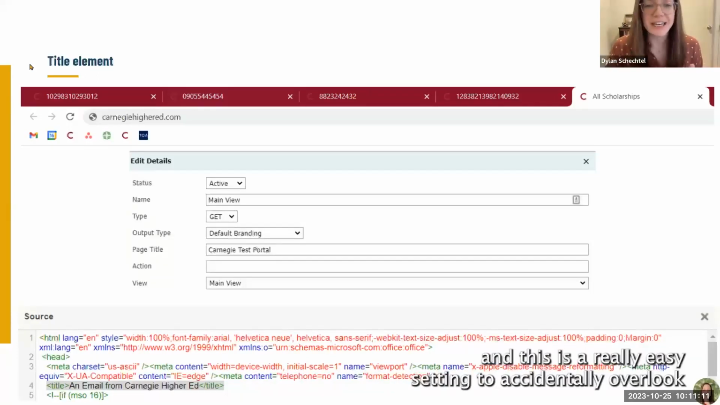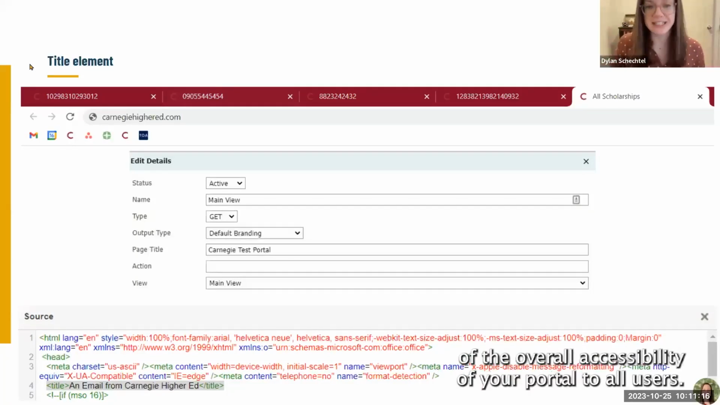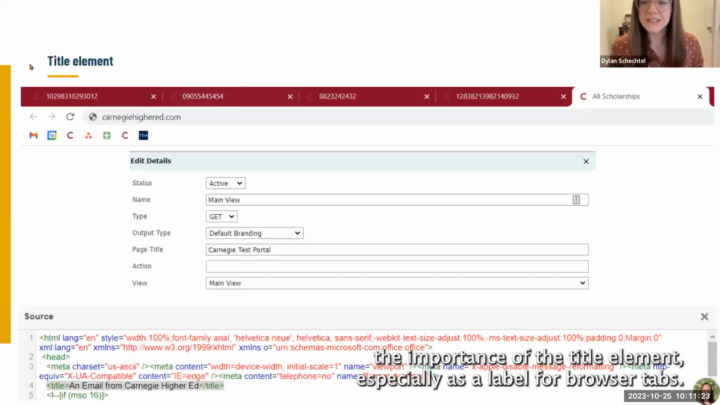And this is a really easy setting to accidentally overlook when building a portal, but it is a critical component of the overall accessibility of your portal to all users. So the top portion of this slide really illustrates the importance of the title element, especially as a label for browser tabs.